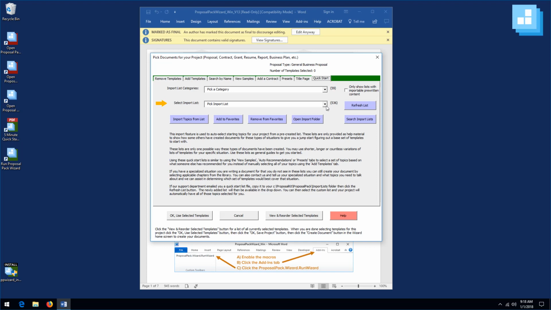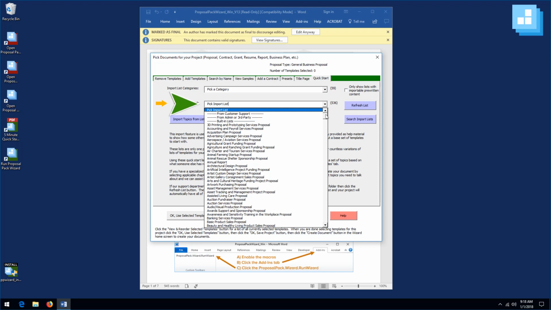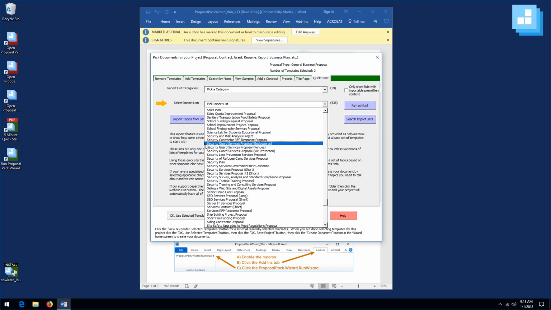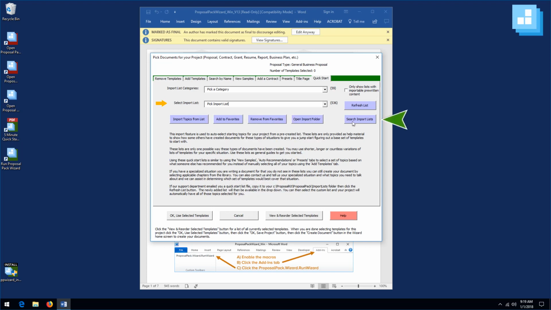You can use the drop down and just scroll down alphabetical order. If you see we get down to, say, the S's, you'll see a whole bunch for security, for example. What if we wanted to narrow this list of hundreds down to just the one we want? Well, we can use the Search Import Lists button.